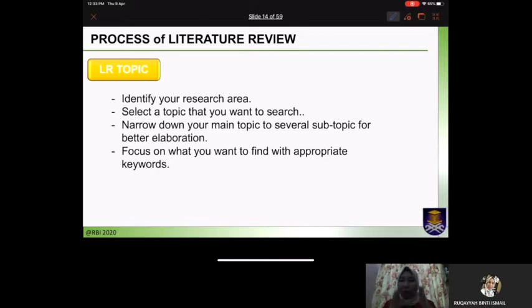Then you will try to define your topic. For example, you want to find what your subtopic will be. Select the topic you want to search, narrow down your main topic to several subtopics for better elaboration. For example, structure. When talking about structure, there are so many things you can say about it. It could be the material, the building, bridges, and many applications related to structure itself. So if you are doing structure, you might want to differentiate between structure or material, for example.